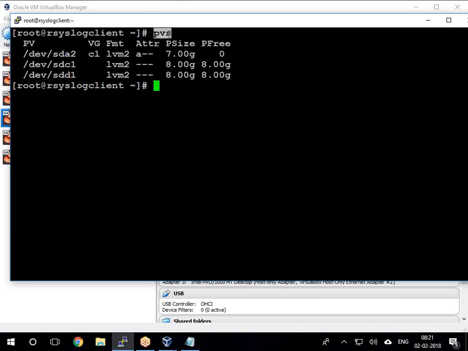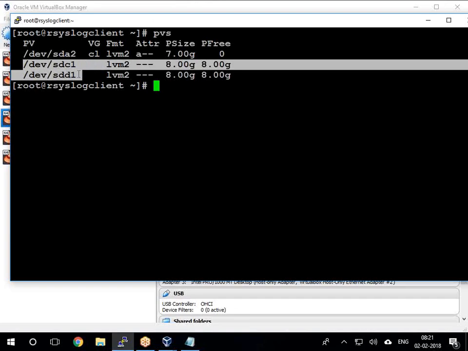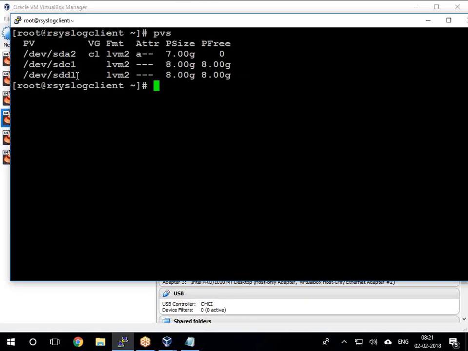When you run pvs versus pvdisplay, pvdisplay shows detailed information about each physical volume. So if you want to see which volume group the physical volumes are added into, the available size, and all these things, just run pvs. See, these two physical volumes we created, but they are not added into any volume group.